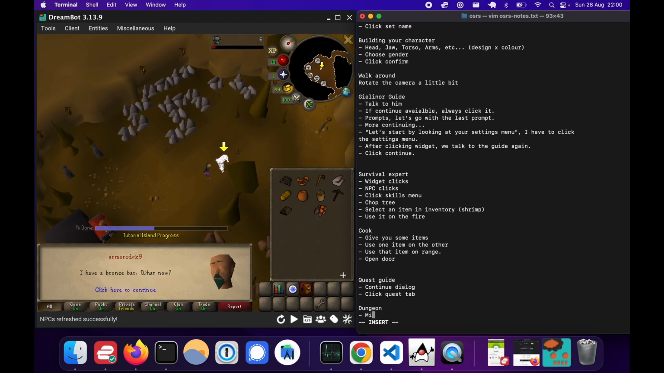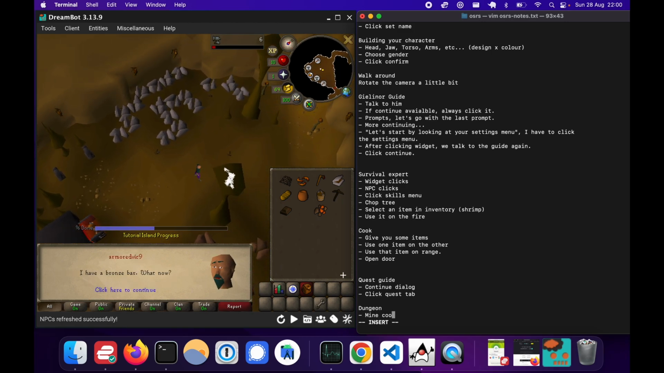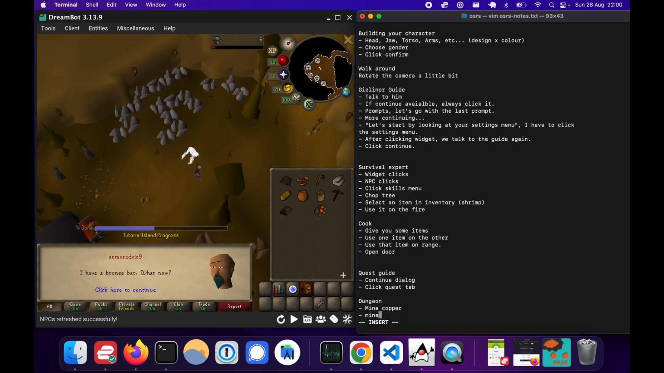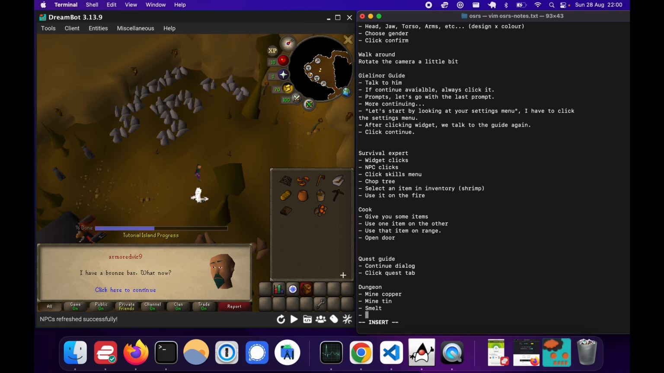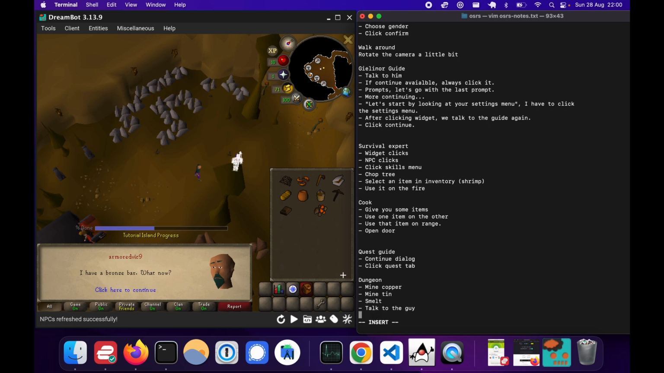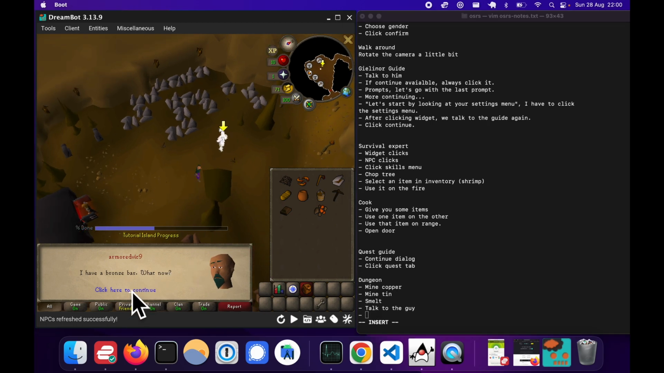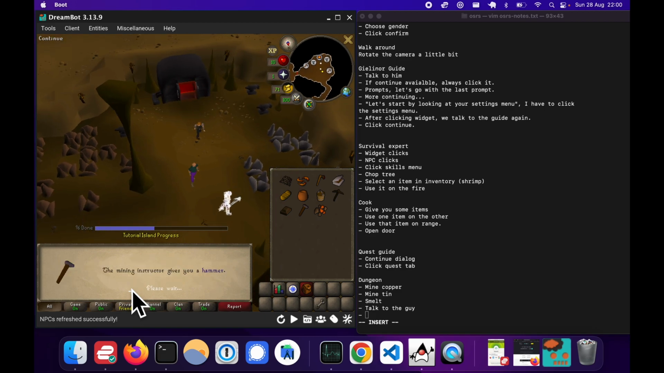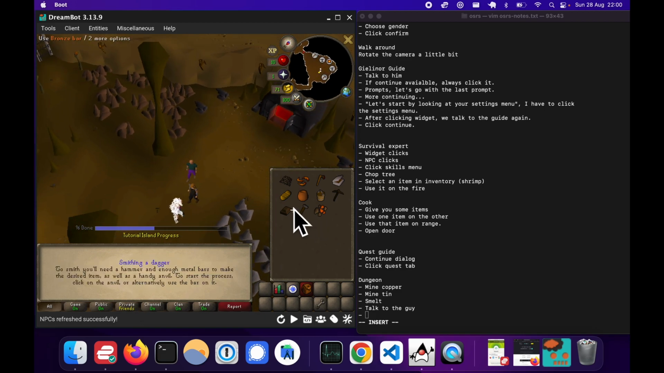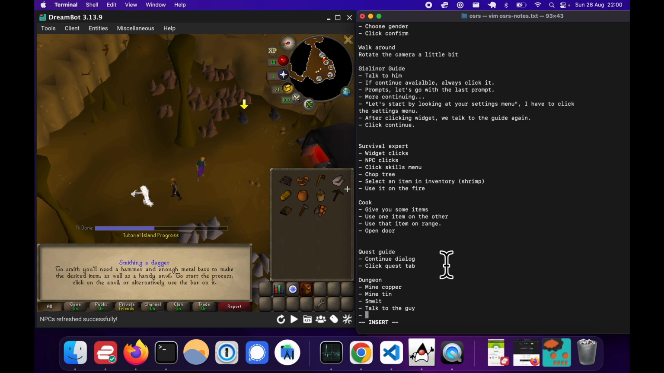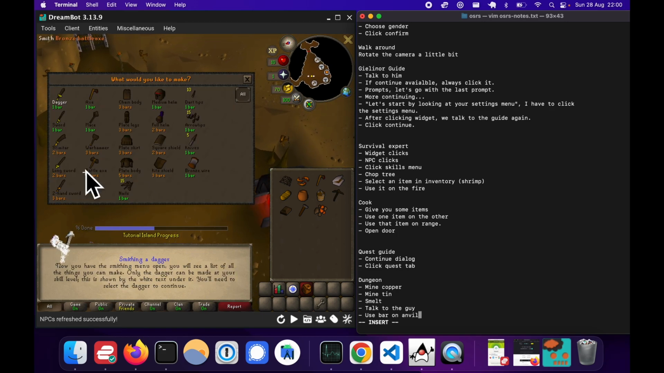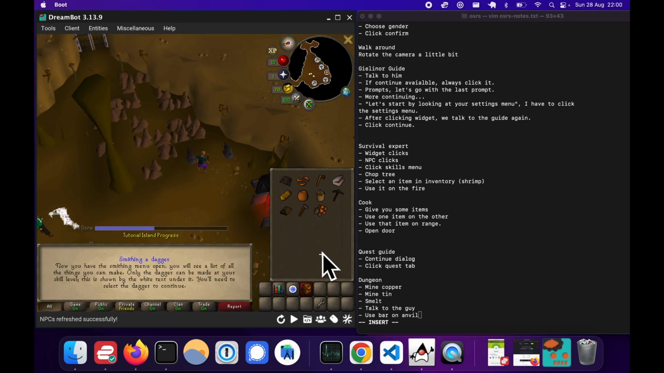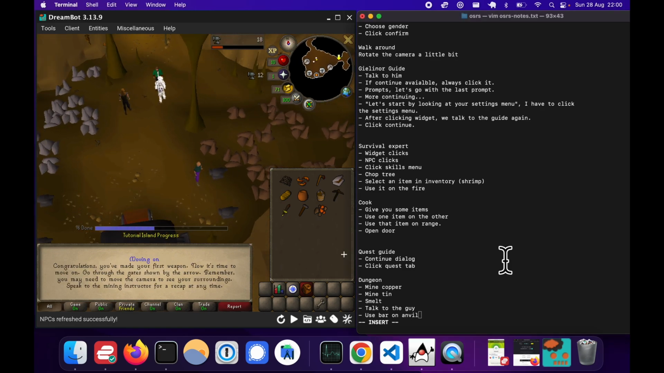Okay, so mine copper, mine tin, and then smelt, and then talk to the guy. We're probably gonna do something. Okay, and then we're gonna use the bar on the furnace. Use bar on anvil. And then we're gonna make a bronze dagger. Cool.